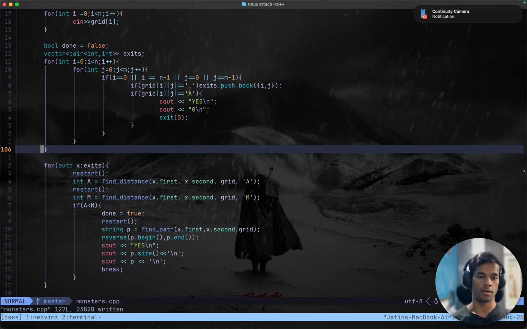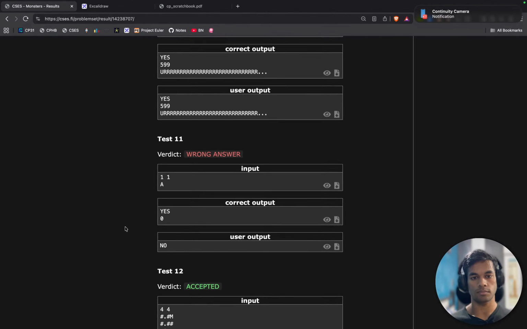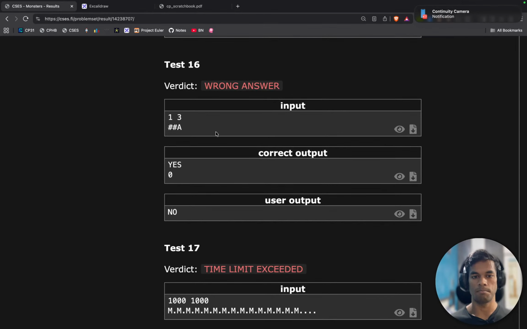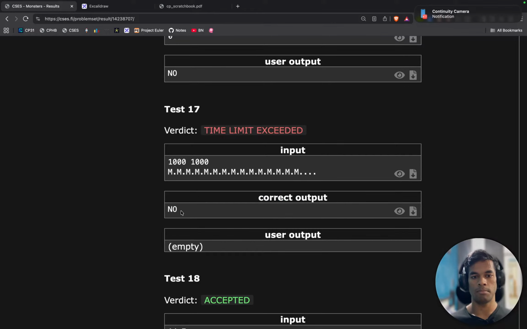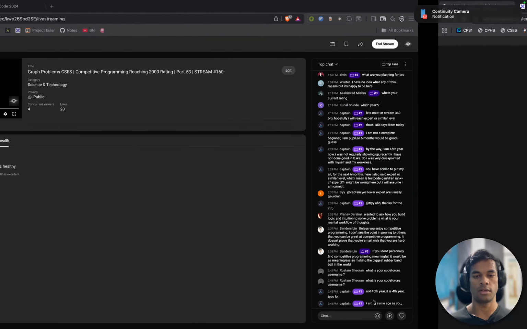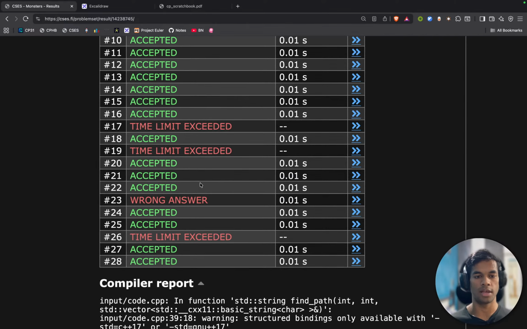Let's see. Yep, this would work for this case. And what are the other things that we are getting wrong? Something like this. Yep, this would also work in this case. Empty. Okay, let's see. Let's submit and see what the thing is. Okay, time limit exceeded. Yep, that is the thing.